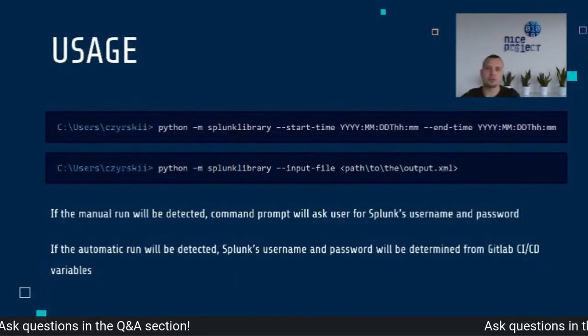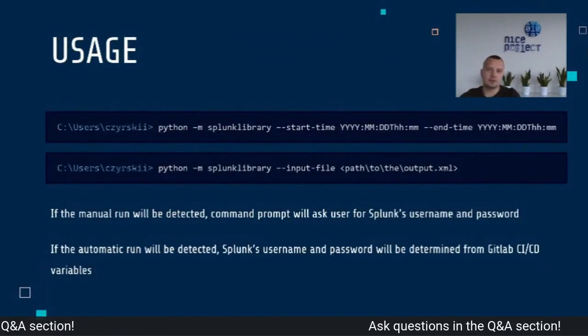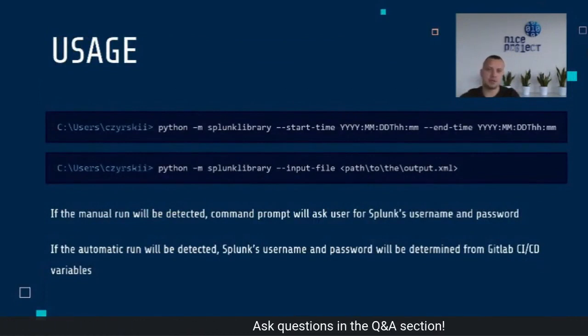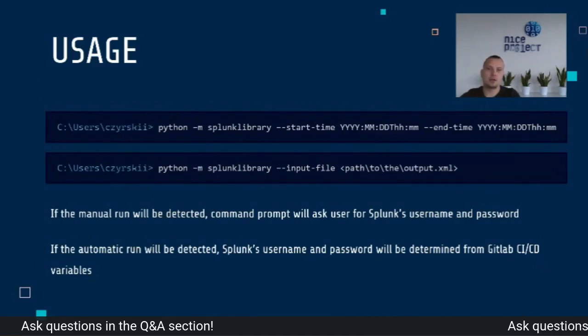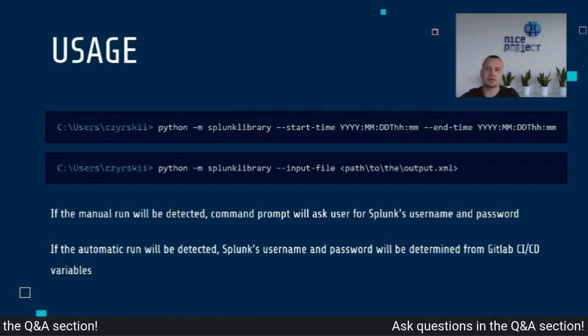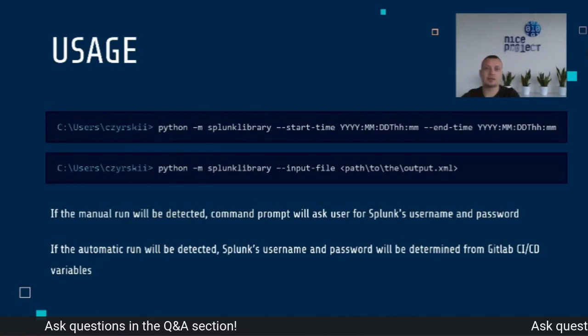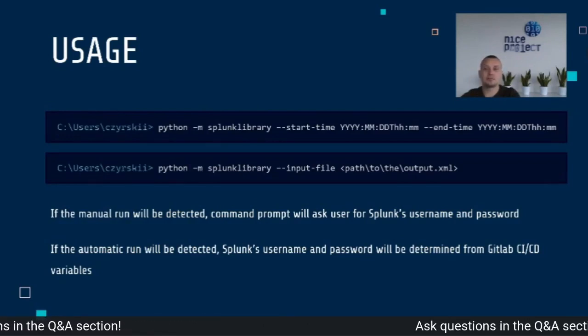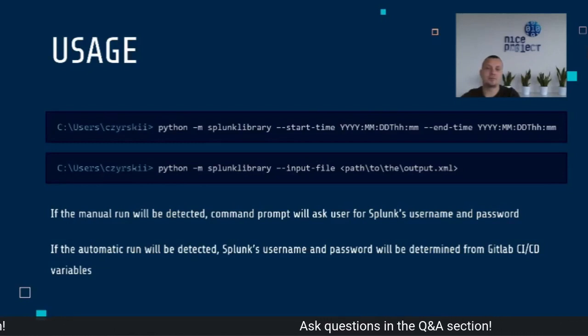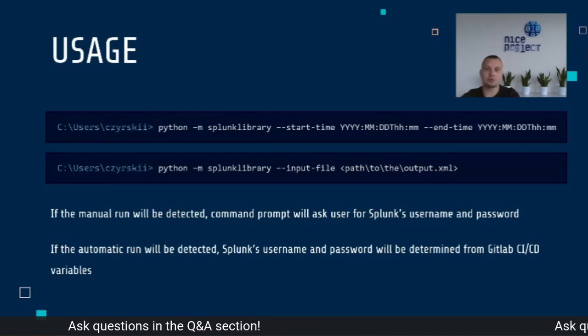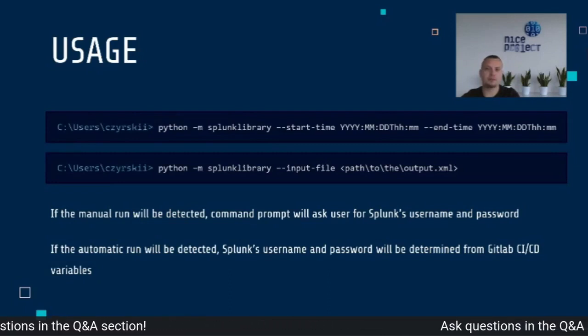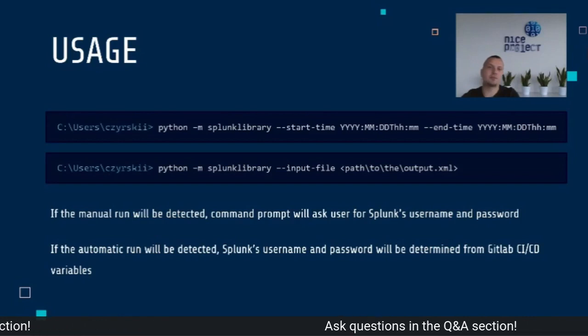How to use this solution? I think that's quite easy. The application can be started just as any other Python library. Depending on how you want to determine data gathering timeframes, you can call it in two ways. The first one, using start time and end time flags. This approach requires you to specify the gathering timeframes manually. The second way points to the Robot Framework report log file from which gathering timeframes will be taken.